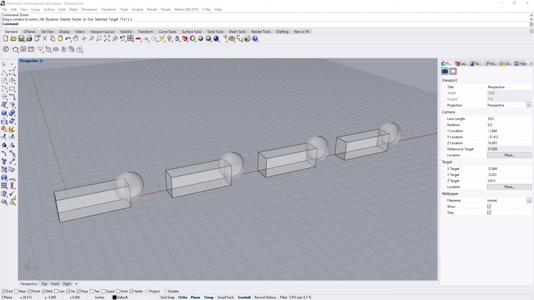I've had a lot of questions so far about Boolean operations and how to complete them. So this video will go over 4 different types of Boolean operations. So we have a union, a split, a difference, and an intersect.